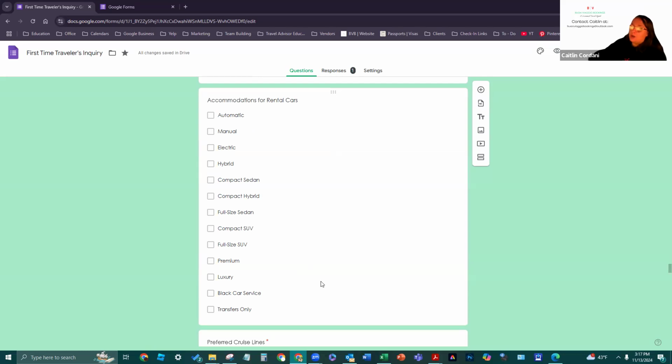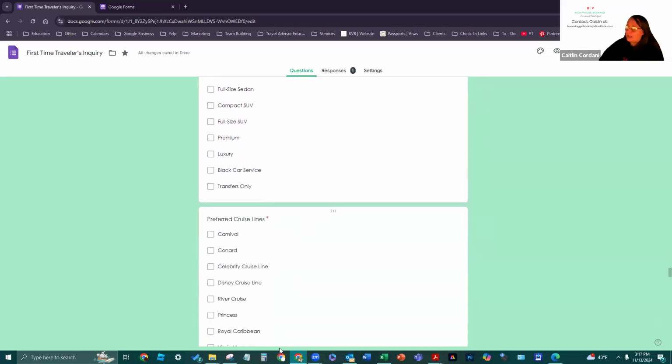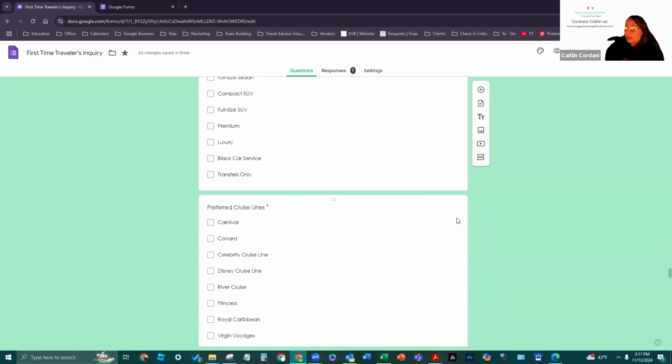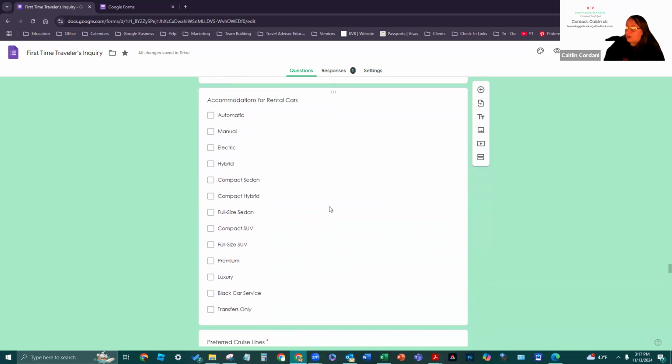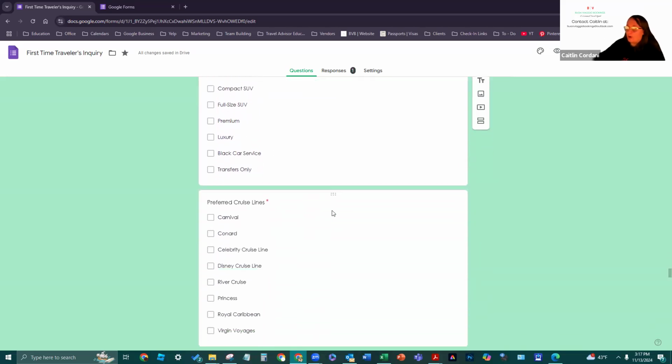This can help you narrow down, especially if they're on a tighter budget. It can help you narrow down, letting them know, hey, this car could be luxury, but you could also go with a full size and get the same type of car for less money and save your clients some money. So just kind of keeping that in mind. This is a really good question to have on your form.